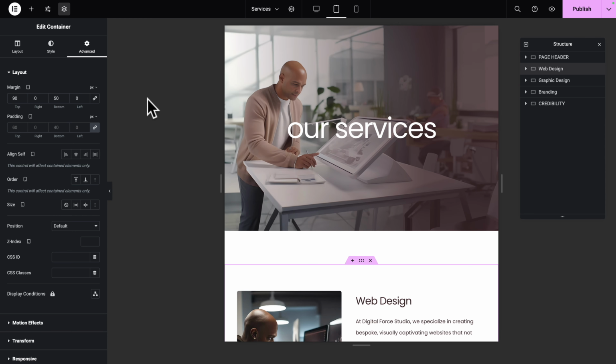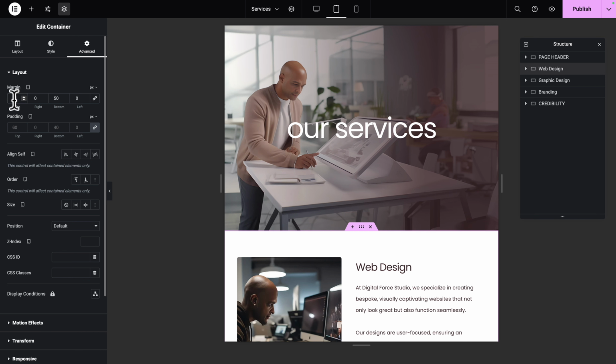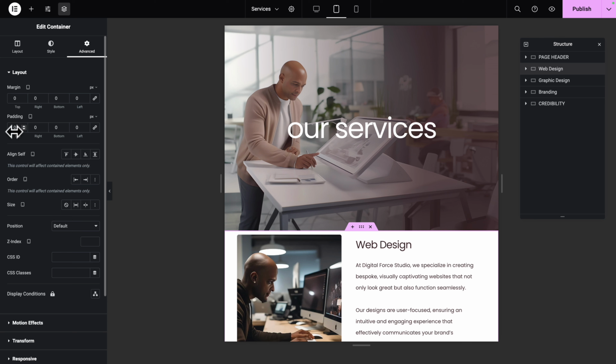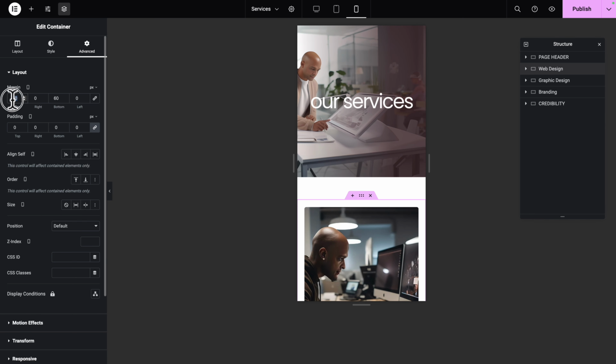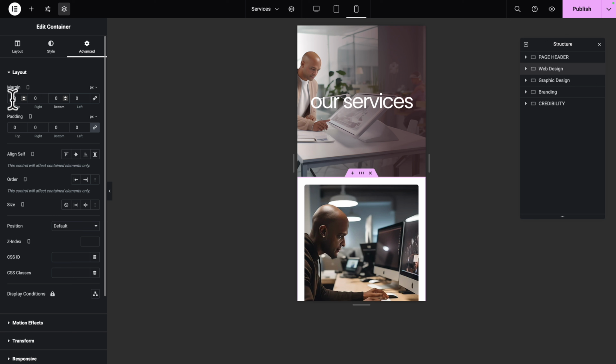Now let's go into tablet mode. Once again, let's give it 0 margin all around. Then unlink the padding values and give it 40, 0, 40, 0 in pixels, of course. Then go to the mobile mode. Once again, margin of 0 all around.